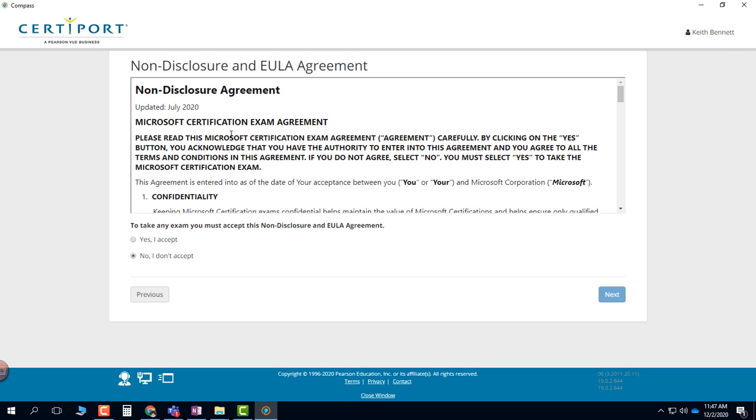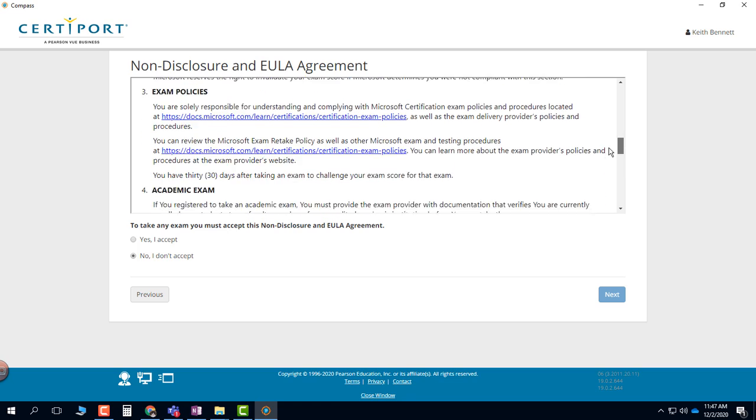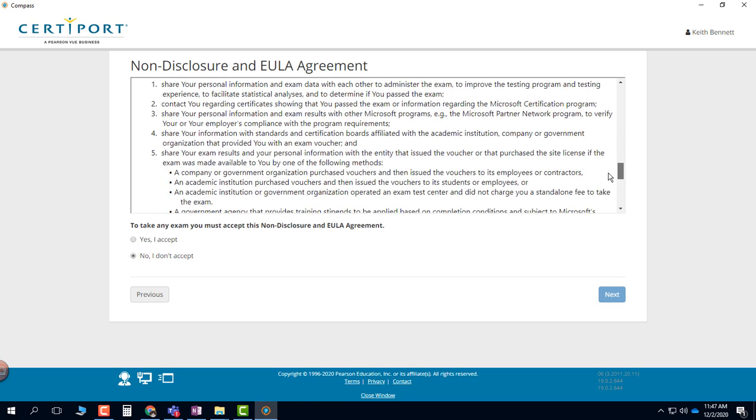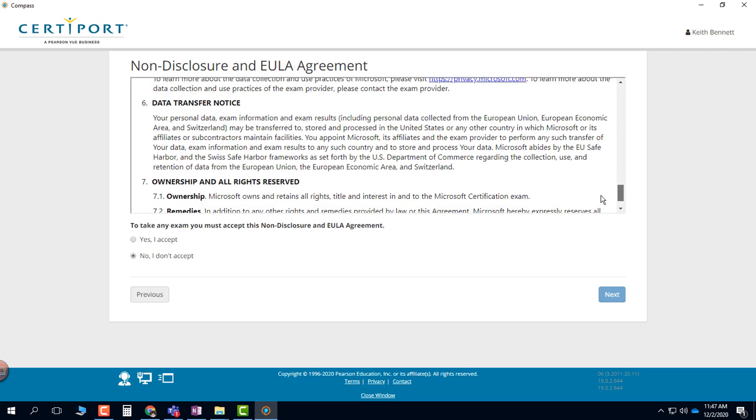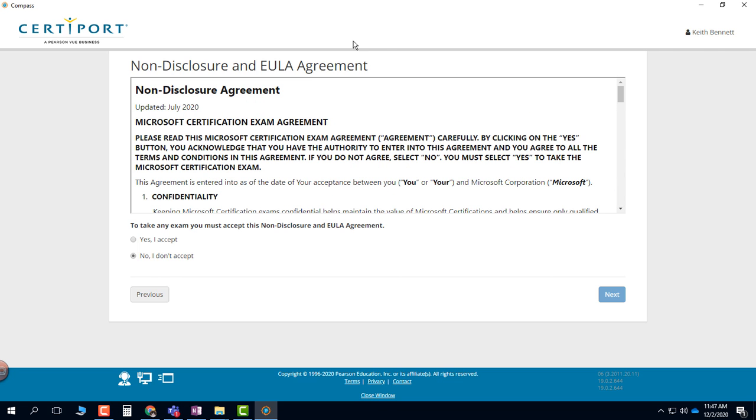And then you're going to have to go through this non-disclosure agreement, and you're supposed to read all of this good stuff. I'm not quite sure how much time you may or may not spend on this, but this is basically all the legal stuff that they have to have you do. So when you're done with all of that, click Yes, I accept, and then click Next.